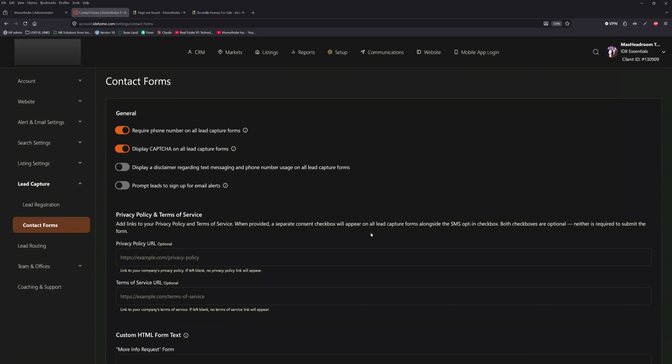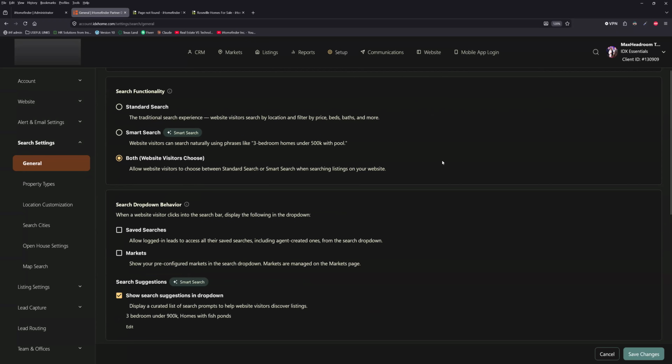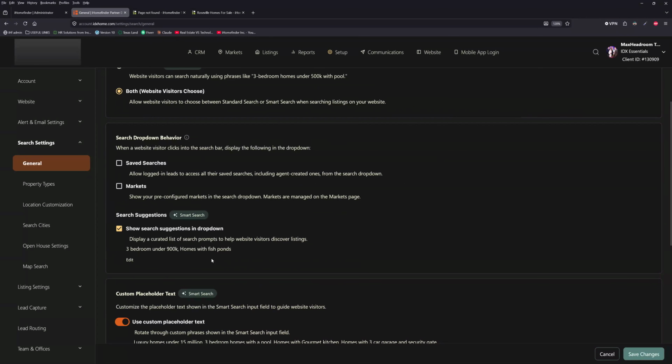Okay. One of the other things I want to take a look at here is search settings. I'm not sure which system everybody is on, but if you're on the Lead Maximizer or the Growth Pro system, you have the ability to do some custom display text in here. If you're on the Lead Essential system, you don't have the ability to do this, but it's something you might want to take a look at.